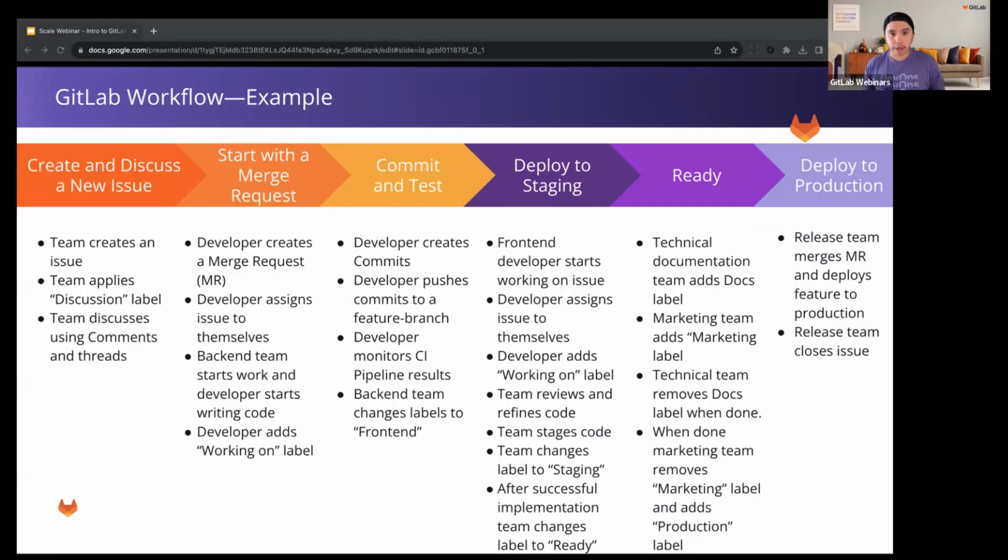Next, I'm going to take you through a more detailed example of the GitLab workflow. Just a quick example here where you can essentially start with creating and discussing your work in a new issue. So the team creates a new issue. You might apply, as an example, a discussion label, and then the team just discusses using comments and threads in that issue, and we'll show you an example through the user interface in upcoming slides here.